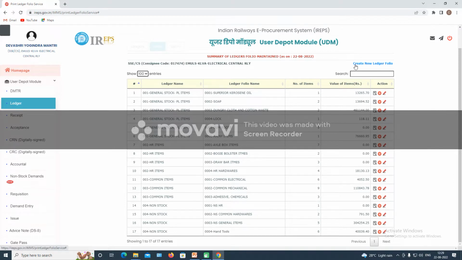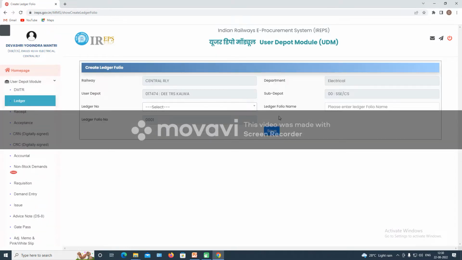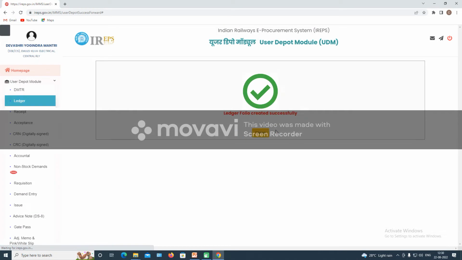Now the second thing: if I want to create a ledger folio, then I will go there and they will ask me which ledger number. This is just a trial, so that's the reason I'm clicking on Deveshri. It's showing me ledger number 5 and folio name. So if I'm giving a ledger folio name, I'll type my name only, just my middle name. This is just a trial which I will be deleting later. So suppose I'm creating like this.